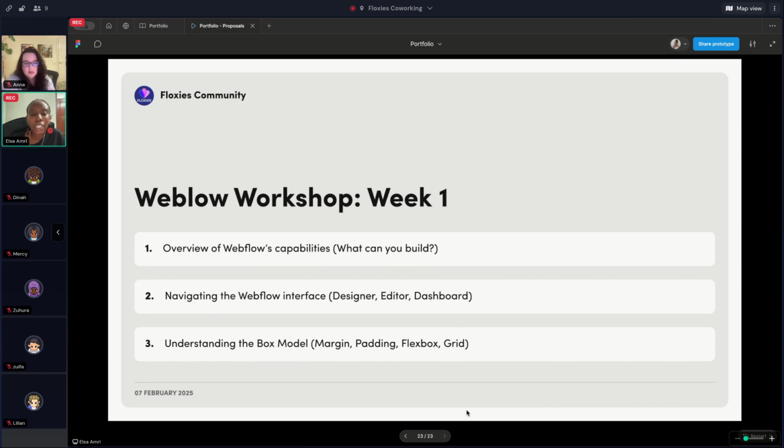That is so loud. But week one, here's a couple of different things that we are going over. First, an overview of Webflow's capabilities. So what can you build in Webflow? We'll go over that and summarize it. Number two is navigating the Webflow interface. So the designer, editor, and dashboard, we'll go over those three key areas and the different functions that they have. And the third step is understanding the box model: margin, padding, flexbox, grid. This third one is probably not something that we'll master in this one session, but we'll at least get a head start on understanding the box model and how it works because it's really essential for building in Webflow.